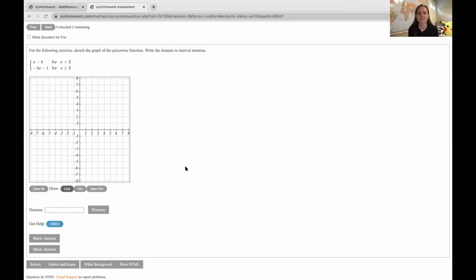Hello, everybody. I just wanted to take a minute to show you how to graph a piecewise function in XYZ. It's a little bit picky with how it grades, and so I wanted to warn you a little bit about that. Ignore the function that I've got written up here on my problem. You'll have a different problem, and I'm just going to graph the one that I did in the video, the first one with the 2 lines.